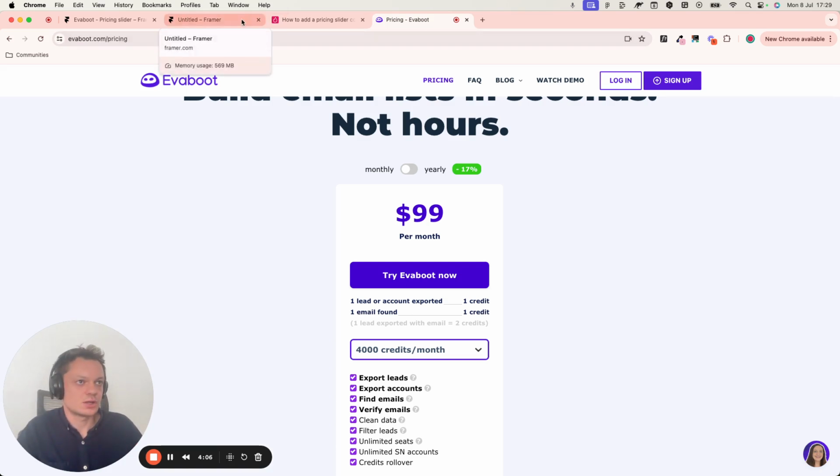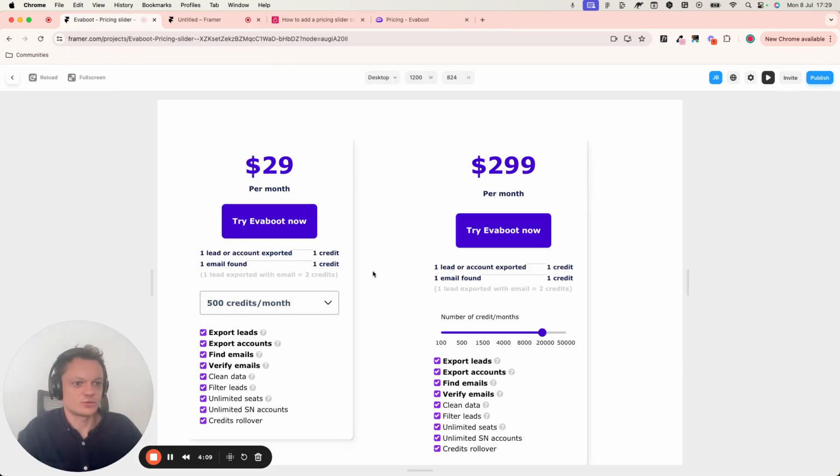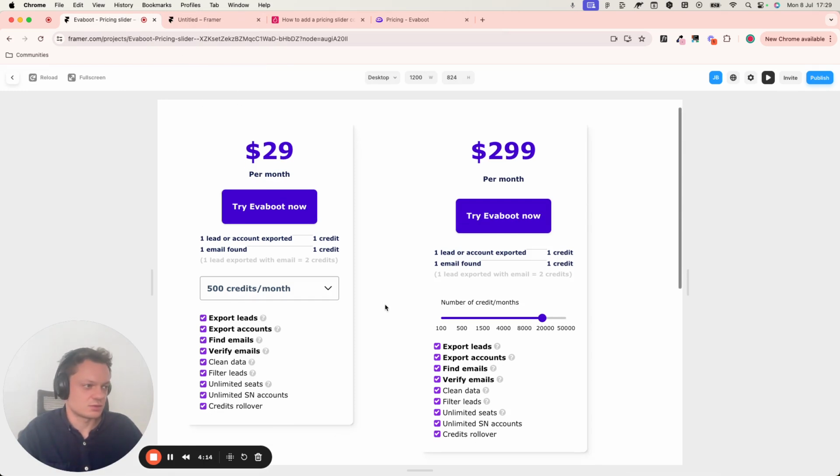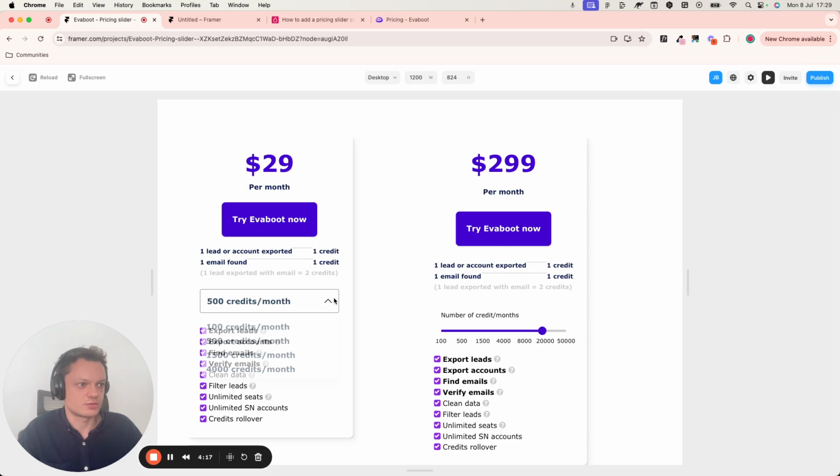To show you the outcome of what we want, I actually have the pricing slider implemented for the specific case of EvaBoot. So here, there's this drop down as it is currently built on their pricing page. And here is the pricing slider component, and see how it works. It's the specific behavior that defines a pricing slider and that we want to implement here. So let me show you the various steps.